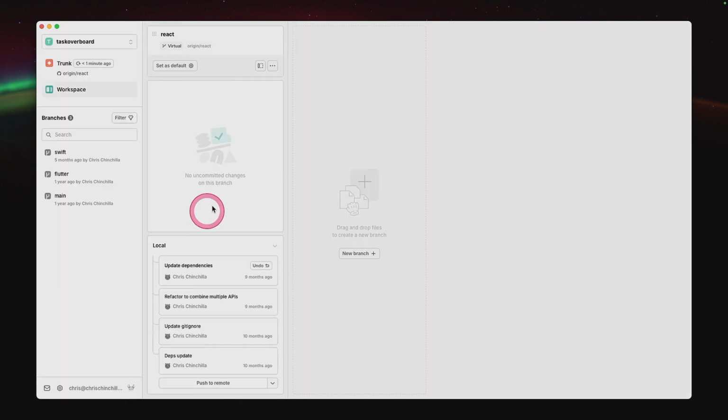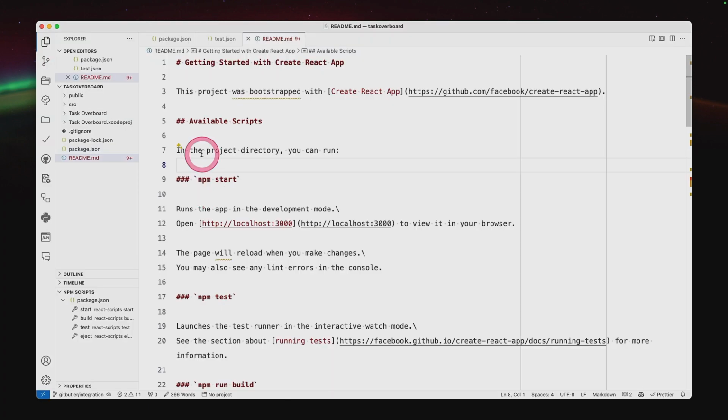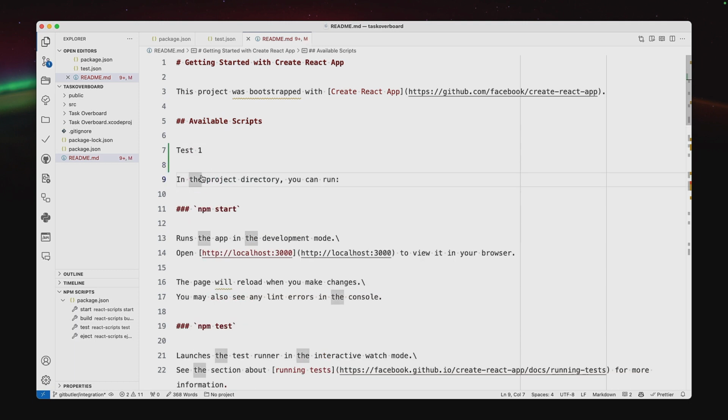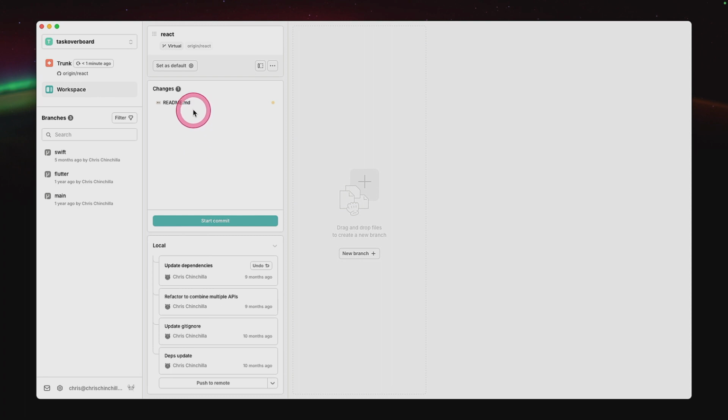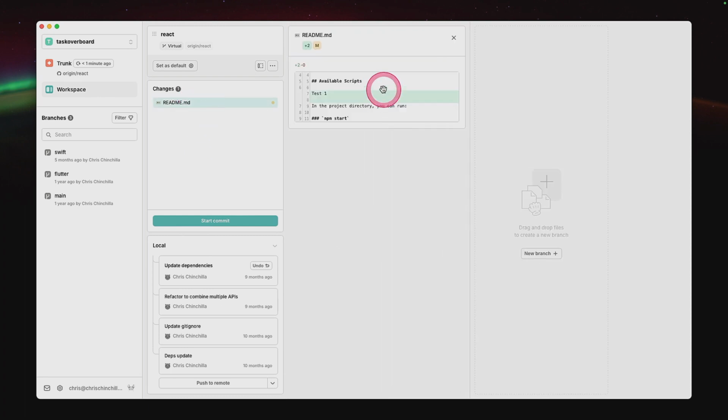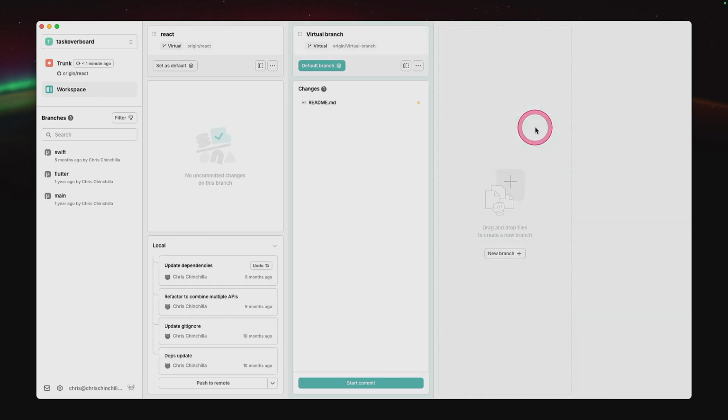And this is where I sometimes find that things can be a little bit fiddly with sort of getting this to work. But here's what I'm going to do. I'm going to make some very simple changes in this README. Okay. So we have one change in the README here. Test one, and it's recognized that, and you can drag that to a new virtual branch with that change.